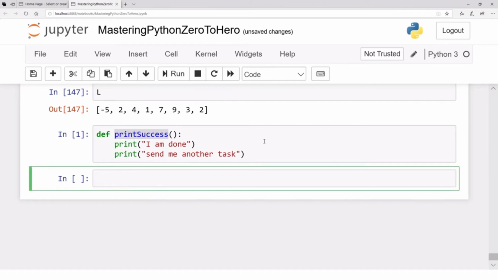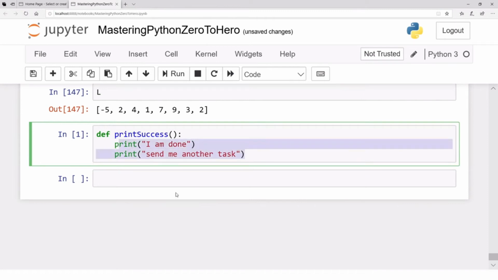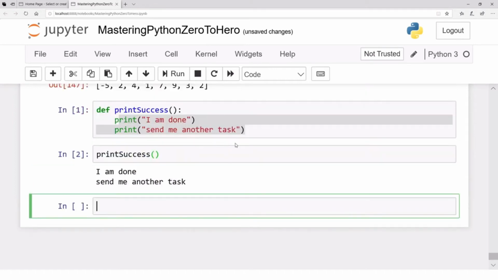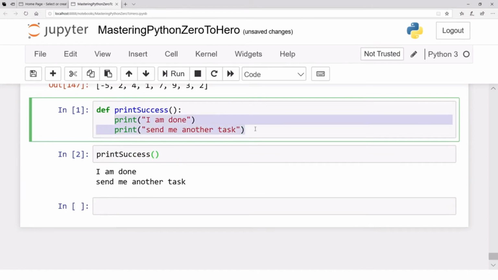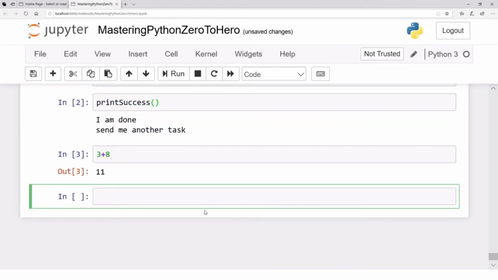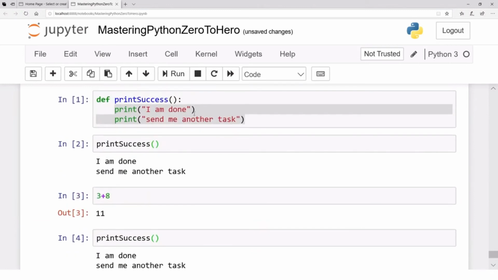Now, if you want to perform this task whenever you want, you just call this function. This is called calling of the function, what I'm doing now: print success, and that's it. You press shift enter, and all the statements under it will be executed. And you do some other stuff, let's say 3 plus 8, that is 11. Do some other stuff, and afterwards, if you want to do the same process again, you call this function again, and all the code inside the function will be executed.